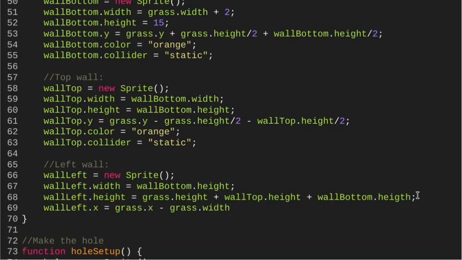That would put the center of the wall at the very left edge of the grass, but, well, I apologize, that's going to move it an entire grass width to the left. That may be off the screen, so that's why we have to divide it by 2. By dividing it by 2, that puts it at the left edge of the grass. But in addition to that, or subtraction, I'm also going to take the wallLeft.width, not the entire width, but half of that.